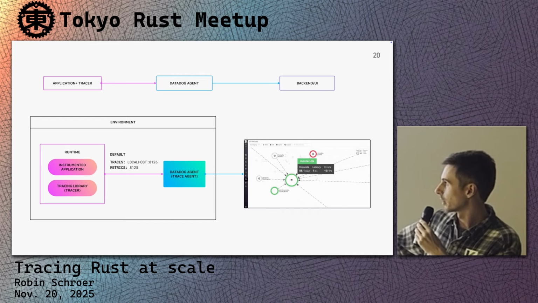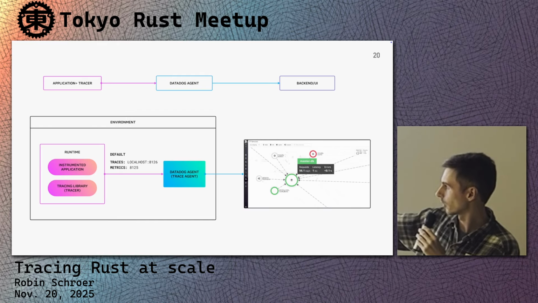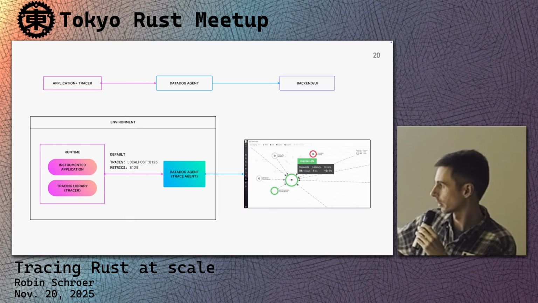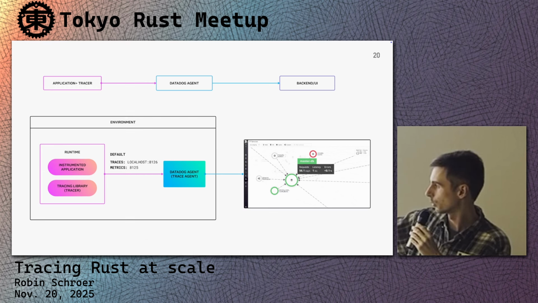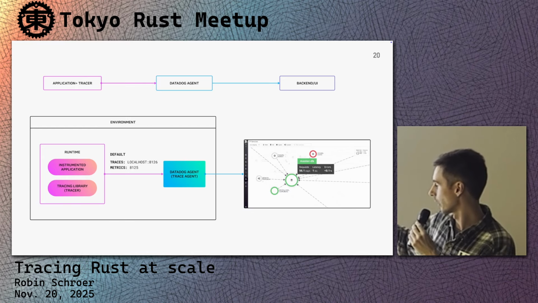So I stole this graphic from the Datadog documentation. I hope you can kind of read this. But we have the environment, say like a cloud environment, with the Datadog agent in blue. We have the runtime in pink, which is our application. And we have the Datadog API over here.